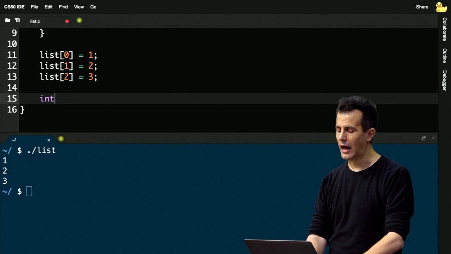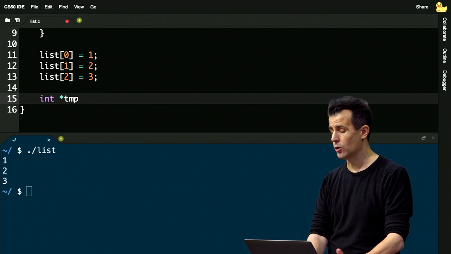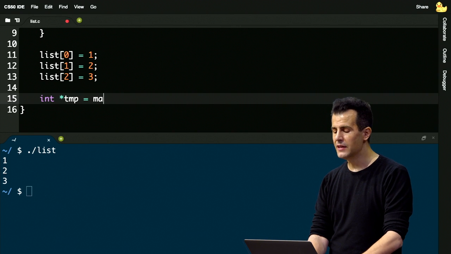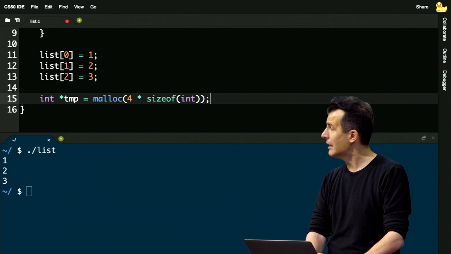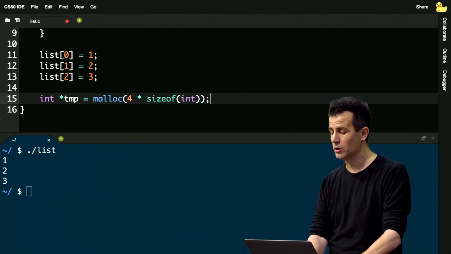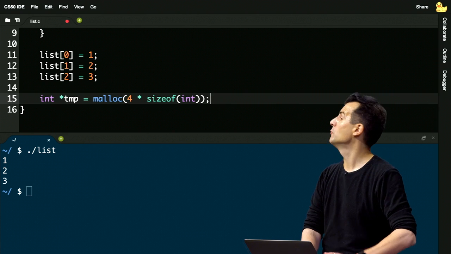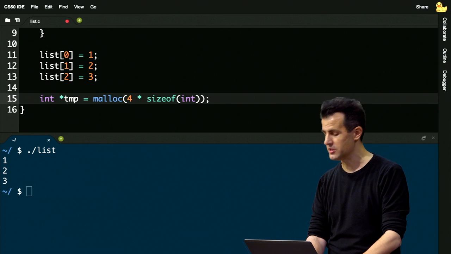Well, let me go ahead and allocate another chunk of memory temporarily. So I'll call it temp by convention. And this time I'm going to go ahead and allocate 4 times size of int, because again, for the sake of the story, I have now decided that I want to add a 4th number to this array.